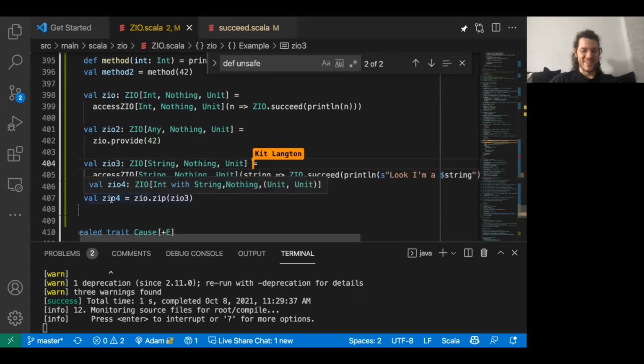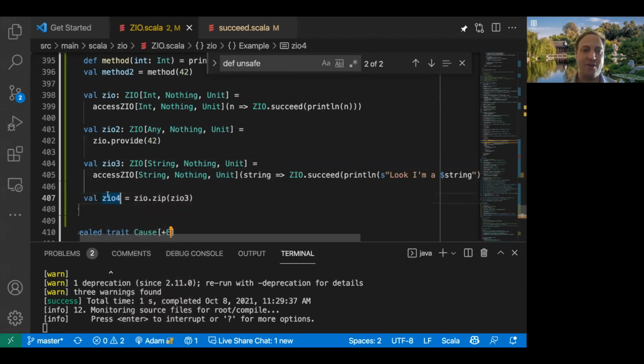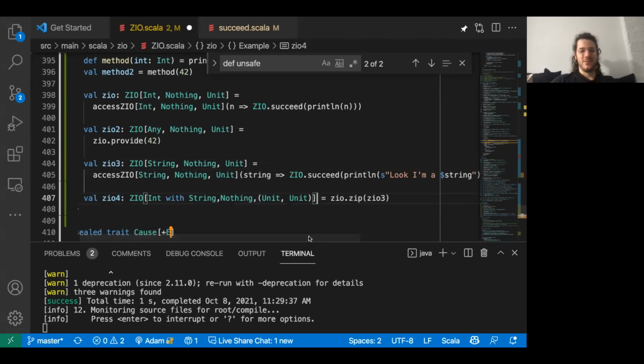Oh, can you add the type signature to ZIO4? I don't have that power. Oh, yeah, I mean, I have the power, but just to prove that we're not lying. Yeah. Yay.